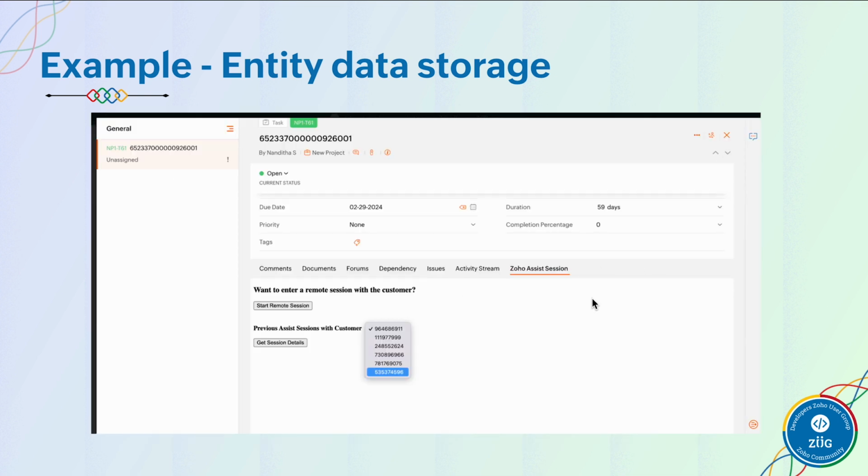So the next time the parent widget loads, you can showcase the previous assist sessions that you've gone through with the end user as part of this widget itself. So whatever data was stored against this entity can be retrieved as part of this entity itself in order to perform further operations. Here you can see that we're providing the project agent with the benefit of seeing the previous assist sessions that they've gone through with the customer.